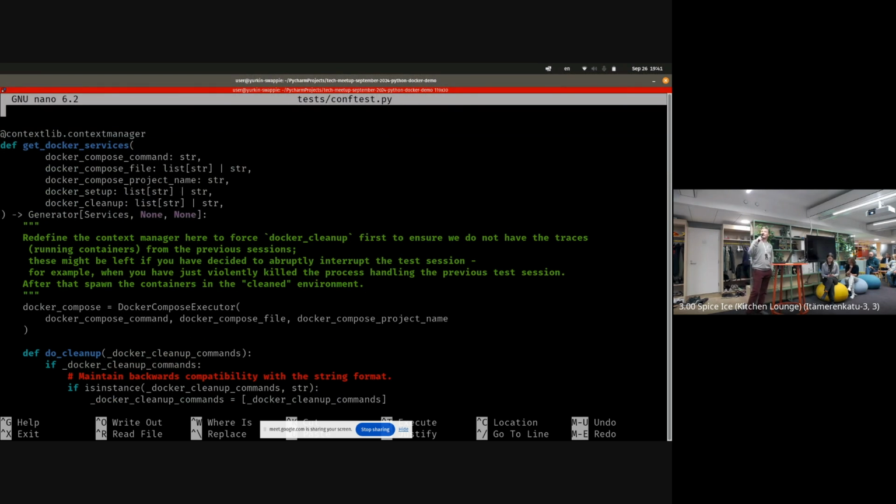Get Docker services is not in fact a fixture here, but unfortunately you have to redefine it as well. Because by default, this context manager is spawning the dependencies at the very beginning of the life cycle of your tests. Then you can do whatever you want with the tests. Then it's just cleaning. So we have to alter the behavior of this context manager. It's in fact a copy-paste of the original context manager with a few changes.